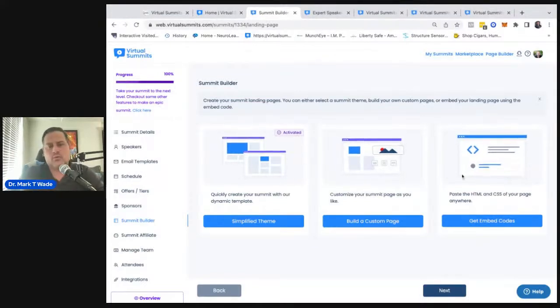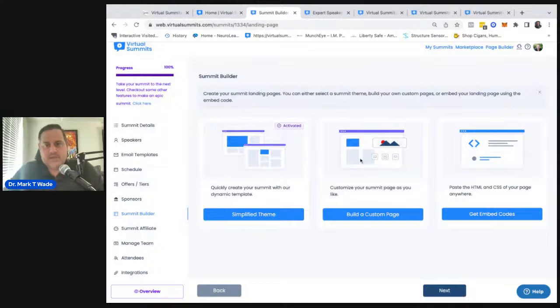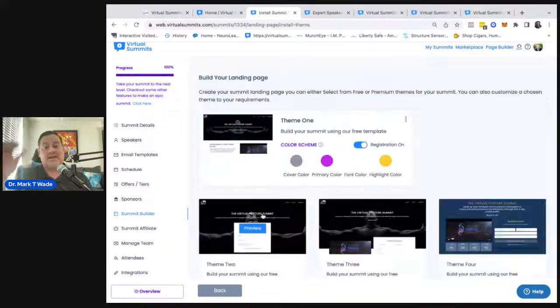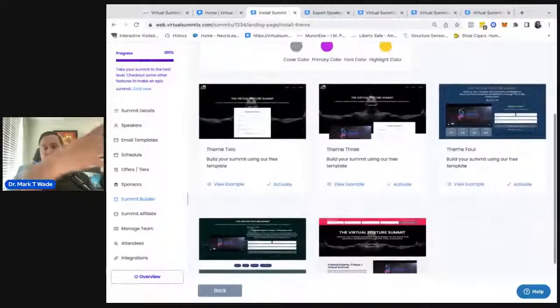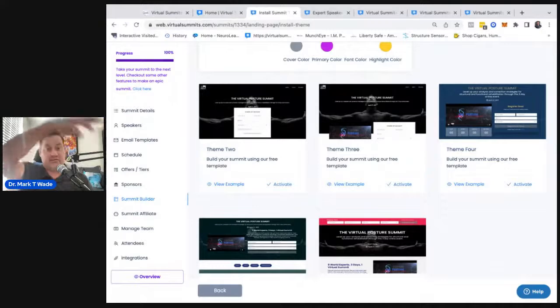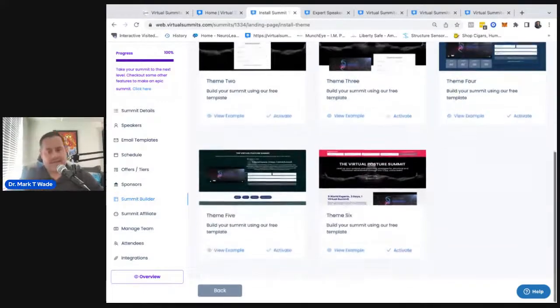We've got 3 different ways you can build out your virtual summit. We recommend using the simplified theme. It's quick and easy, and you have over 6 different themes to choose from. It essentially auto-populates all the information from your virtual summit into the summit theme. Think of that as your summit site. Very quick, very easy, mobile friendly, etc.